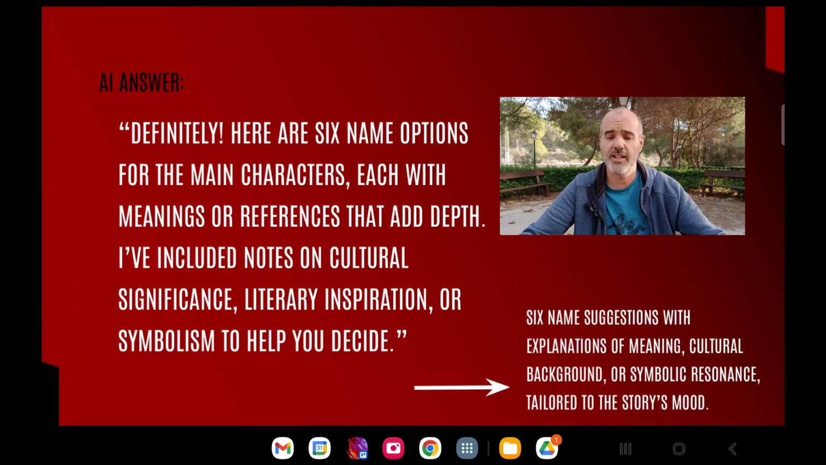And at that point, I had 6 name suggestions with explanations of meaning, cultural background, or symbolic resonance tailored to the story's mood. And that's the great beauty of working with an AI. It does the actual research on the internet while it creates your stuff. So it's very helpful.